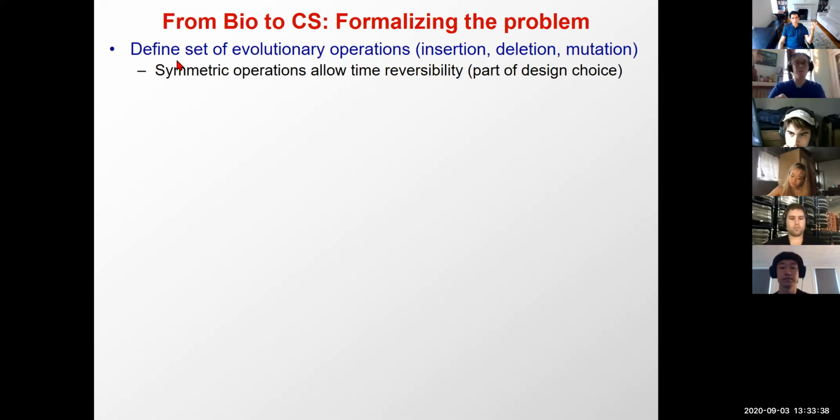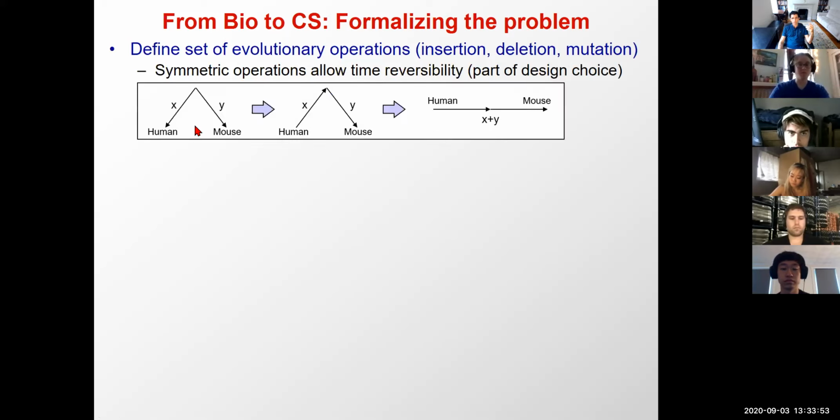So the first thing we do is we define a set of evolutionary operations: insertions, deletions, and mutations. And making these operations symmetric allows for time reversibility. And that's part of our design choice. And the reason for that is that we don't really compare Saccharomyces cerevisiae to Saccharomyces paradoxus. We don't really compare human to mouse, where human arose from mouse. No. We both arose from a common ancestor.